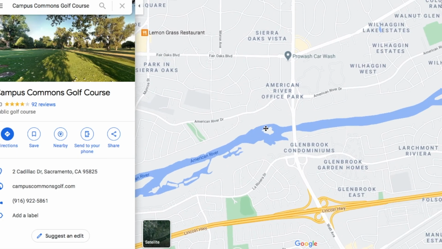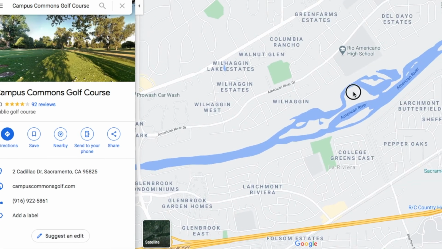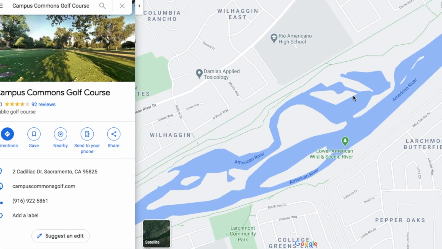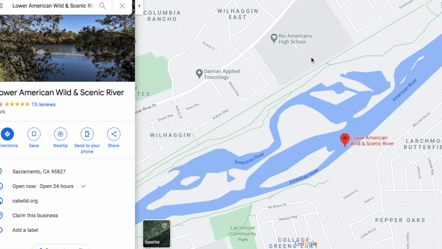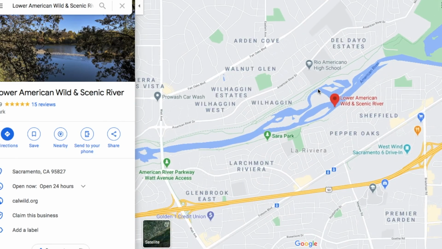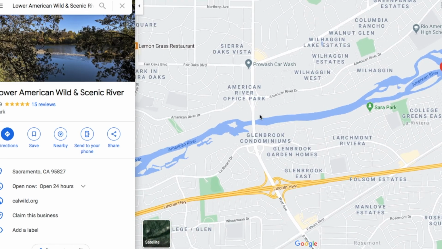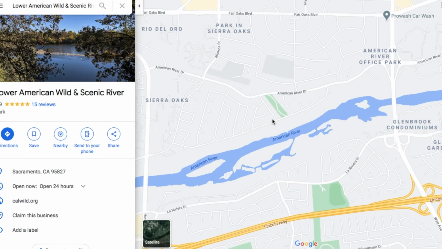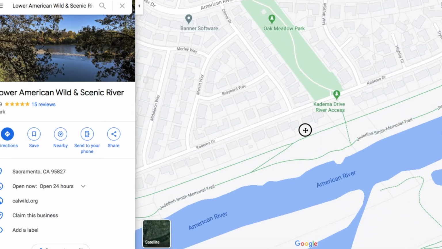And if I keep scrolling here, our end point, our turnaround point, is going to be right around Rio Americano High School in the lower American River area, because there's a nice scenic area here. So that's where I will turn around today. It takes me about an hour and a half total, but I'm a slow biker.